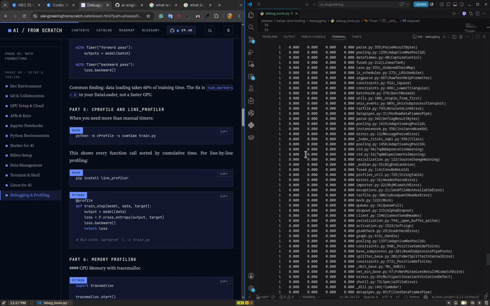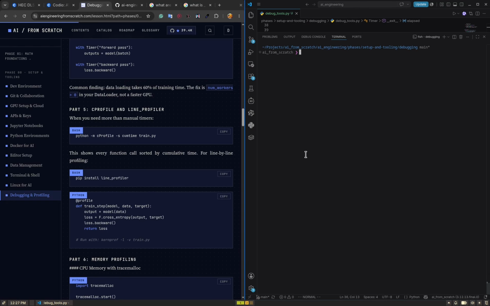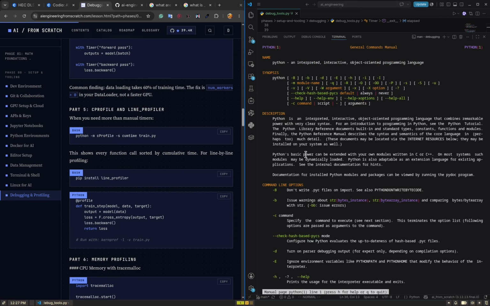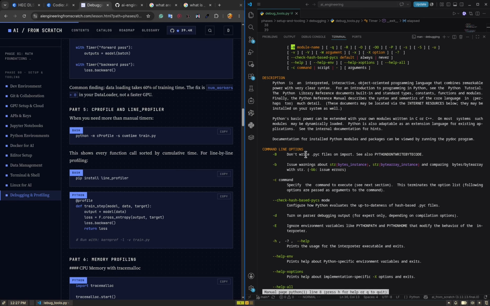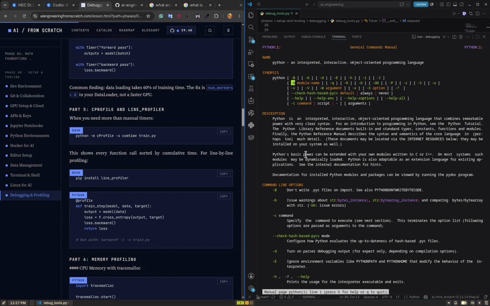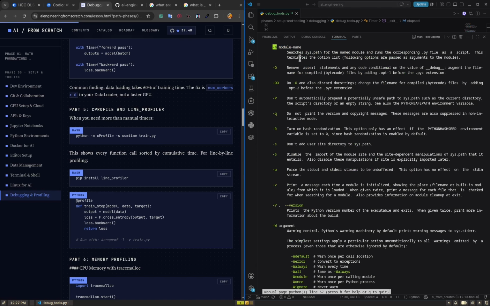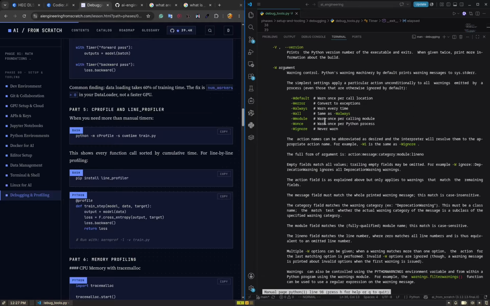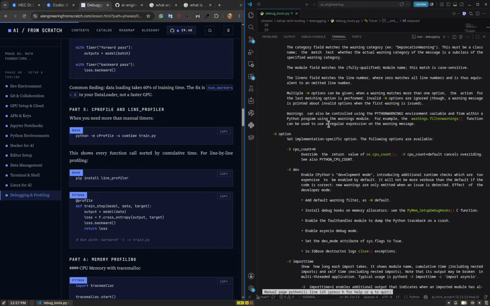Okay, what does this mean? I don't know, maybe. Command python, and I can do -m, module name, which runs the corresponding profile as a script. This terminates the option list. The following options are passed as arguments to the module. So if I want to run a custom module on the command line, then I have to do this. And these are the different options. This is a boolean flag actually.